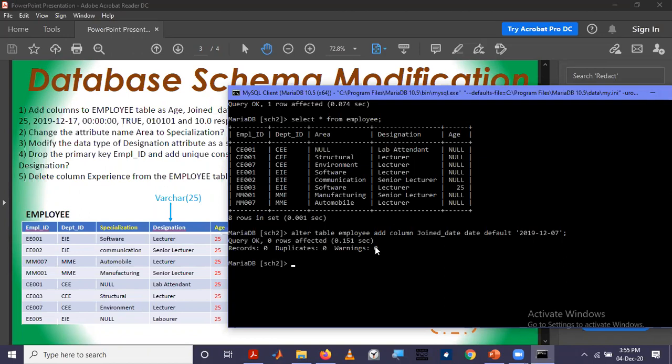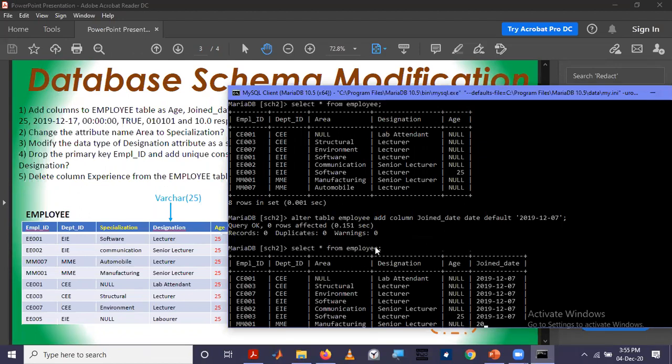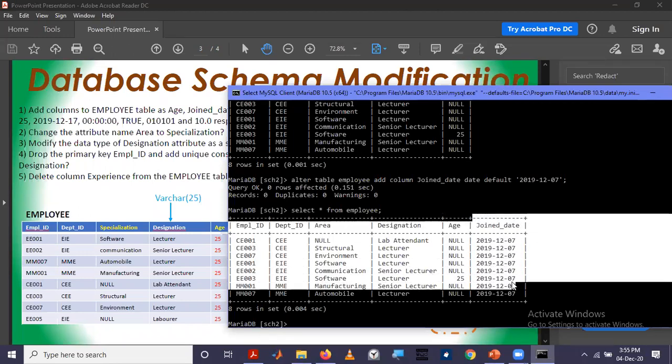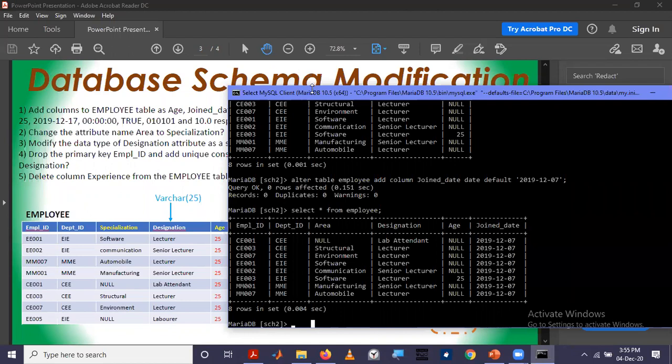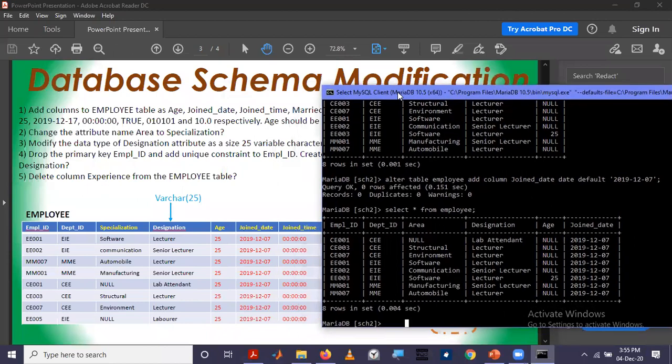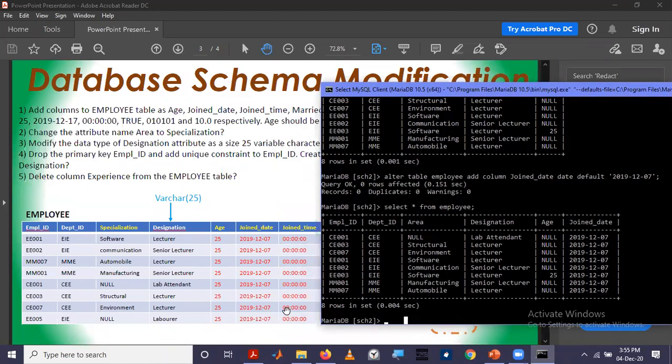It was added successfully. To verify, we'll look at the table. You can see a new column, join date, has been added with a default value of this one. The default value will be automatically added as it is the default value. Right, so we have to keep repeating that for all the other attributes, all the other columns.